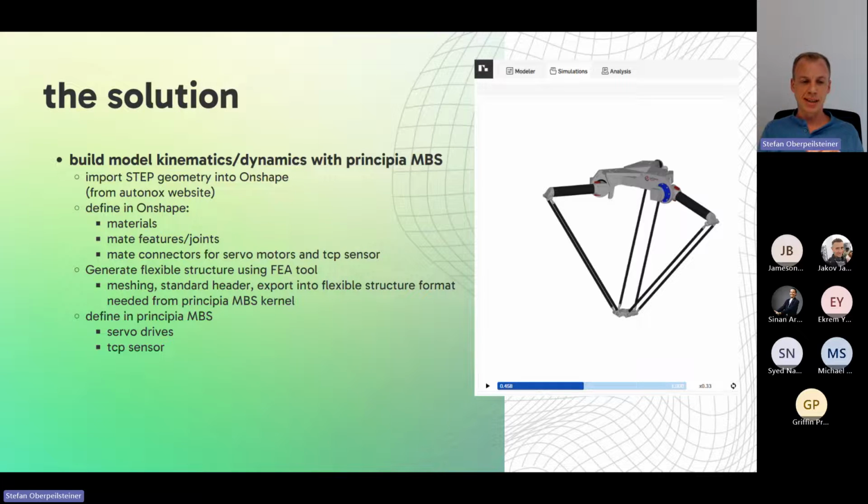So meshing, adding a standard header, that means a standard computation procedure to generate a substructure that can be used within our simulation kernel. And then finally, when everything's done, one can define things in Principia MBS. So add the servo drives as a force element, and also the TCP position to measure where the tool center point is.